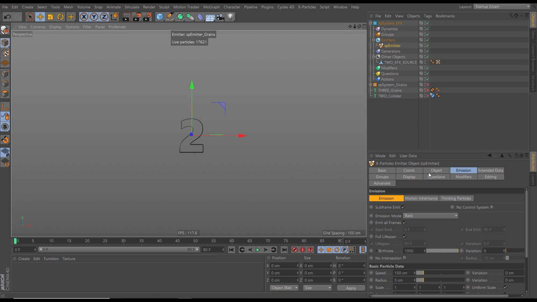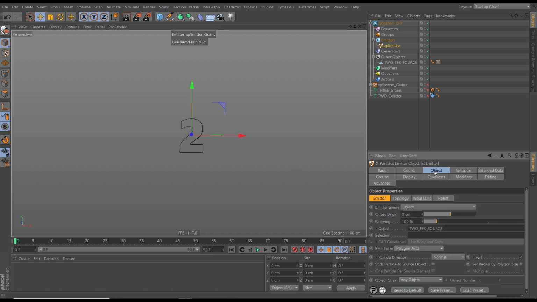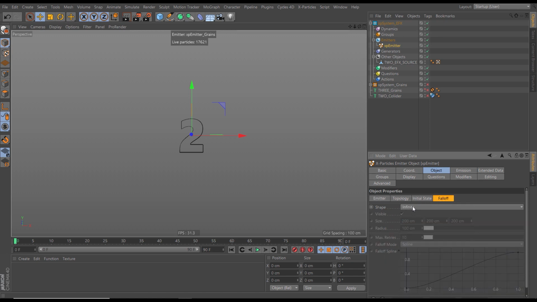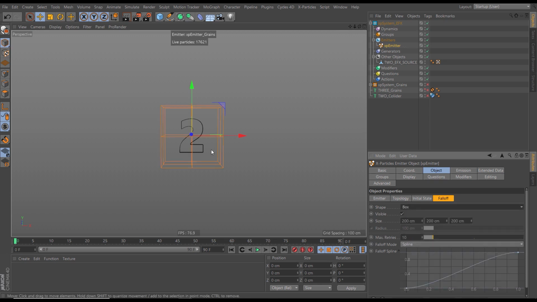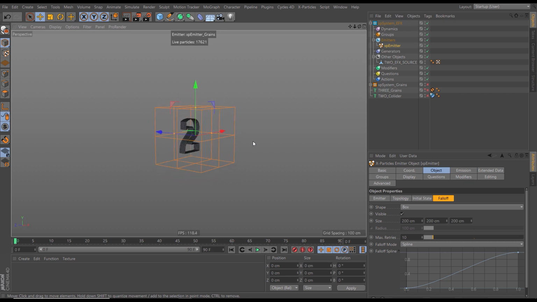So the way we do that is we're going to go to the Object tab of the emitter, and you can see, look, in the Object Properties, we have a fall-off tab. So let's click on that. And what we are going to do is create a box fall-off. So there's our box fall-off. And what we want to do is adjust this fall-off to, let's just move it like that, and we want it to be probably quite thin, something like that.